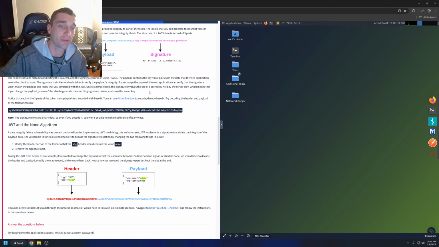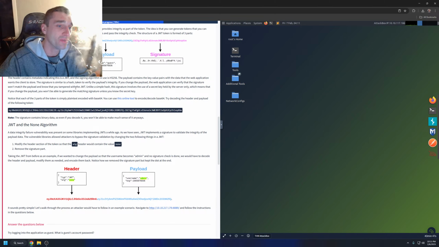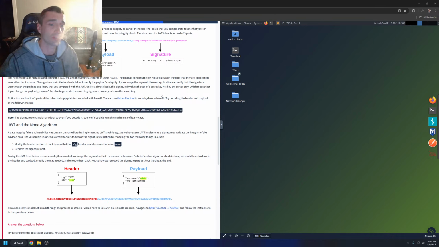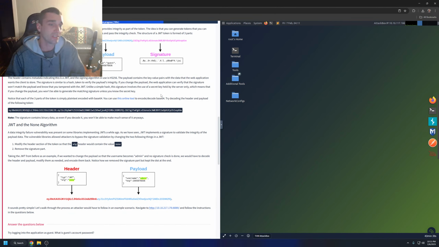If you change the payload, the web application can verify that the signature won't match the payload, and know that you tamper with the JWT. Unlike a simple hash, the signature involves the use of a secret key held by the server only, which means that if you change the payload, you won't be able to generate the matching signature unless you know the secret key.